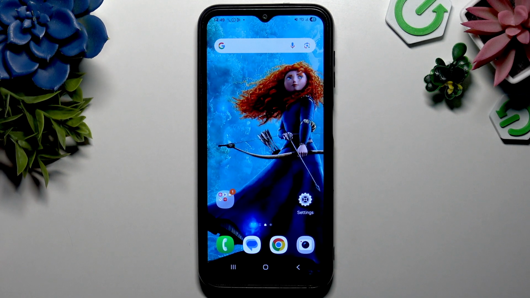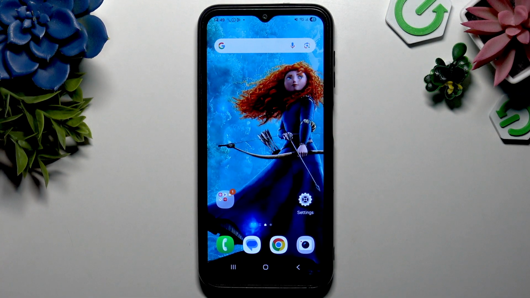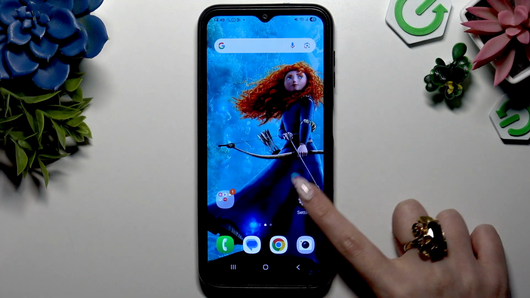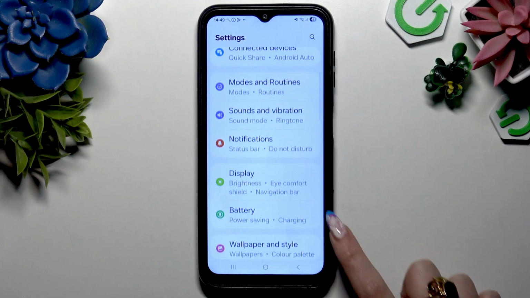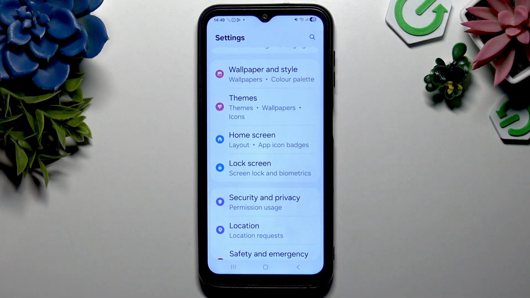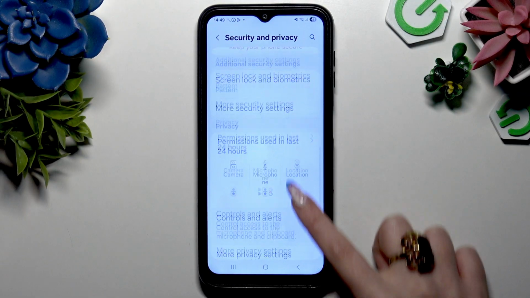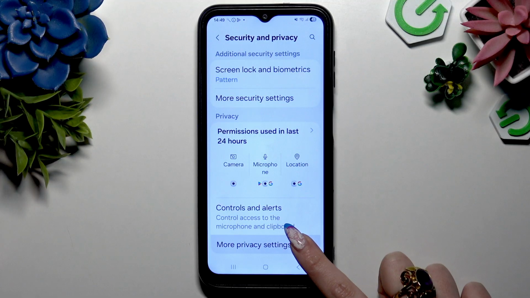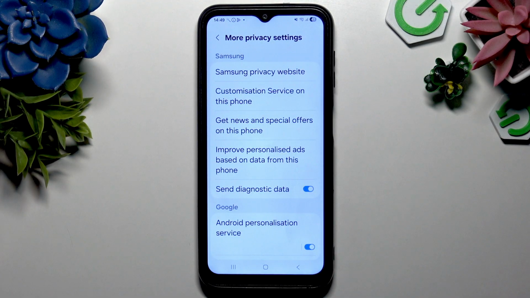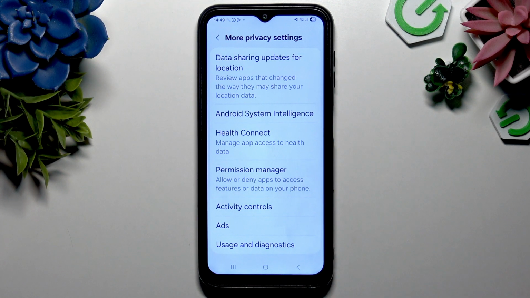In front of me is Samsung Galaxy A14 and today I would like to show you how you can operate apps permission. First of all, go into Settings and scroll to click on this section called Security and Privacy. Then you need to scroll again. This time click on More Privacy Settings and scroll one more time to click on Permission Manager.